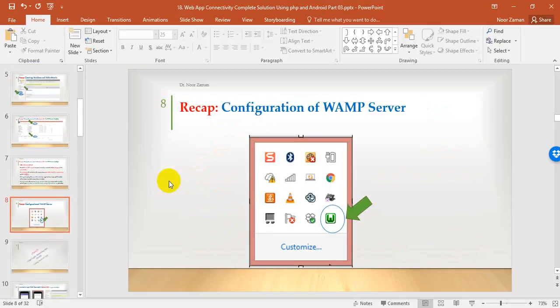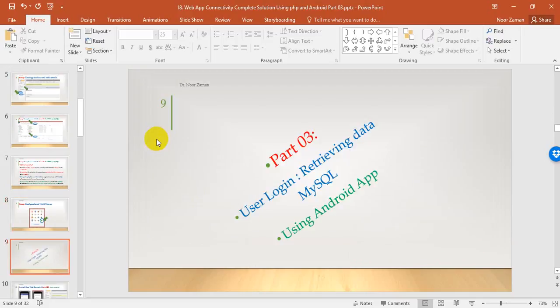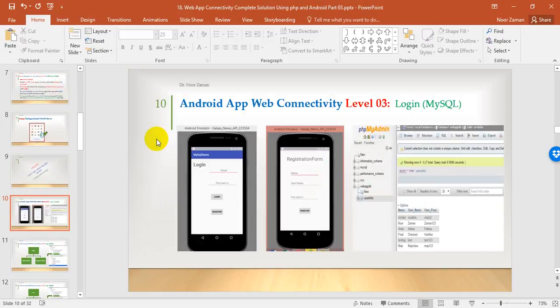Before you run your application, you need to confirm that your web server is running with all services on, shown in green. This is part 3, which is user login, or retrieving data from MySQL using the Android app. We will use the interface of the Android application. We will register the user, then log in with the same user information, and the data will be stored in MySQL. We will use the web server as in our previous examples.